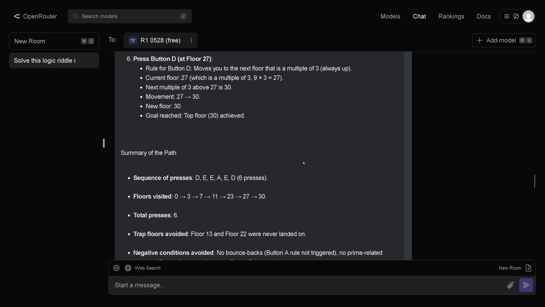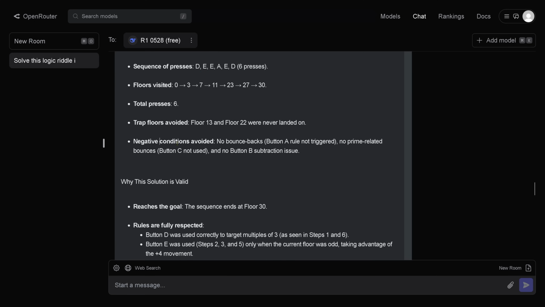Beautiful, achieved summary of the path. 6 presses, and we know from the other tests, 6 presses is the best, the shortest path. But yeah, we could ask now, is this the only valid solution? And I designed my test so that we have a degree of freedom left. So this is not the only valid one, but more about this later. Negative conditions avoided, no bounce backs, no prime related bounces, no subtraction issues.